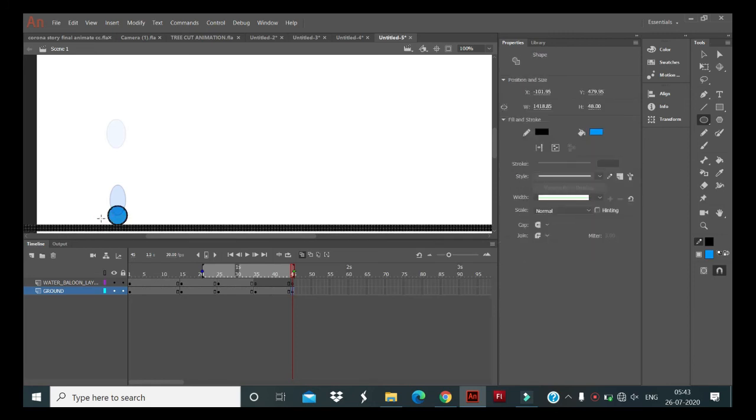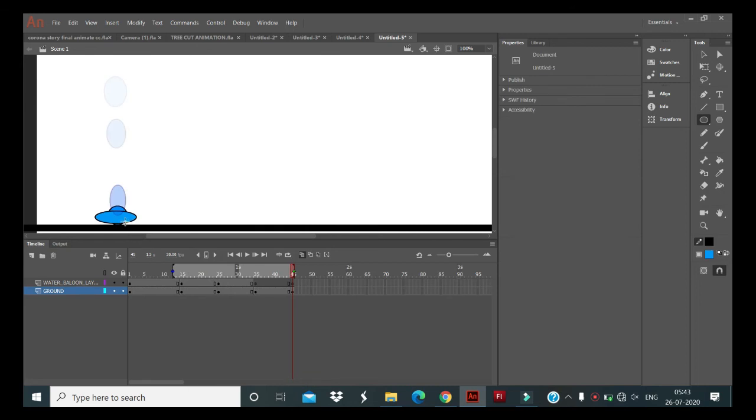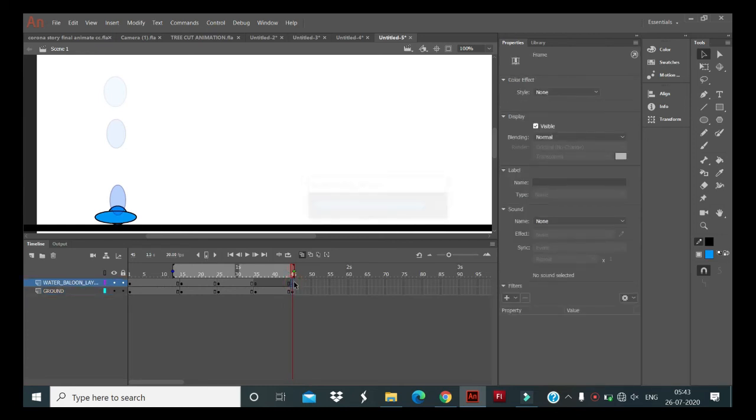Now to make it flattened, reduce the length but increase the thickness like this. You can also make it go a bit more downwards. Just use the free transform tool and make it go a bit downwards, right? As you can see, we haven't inserted the classic tween yet, so let's first do the classic tween here.